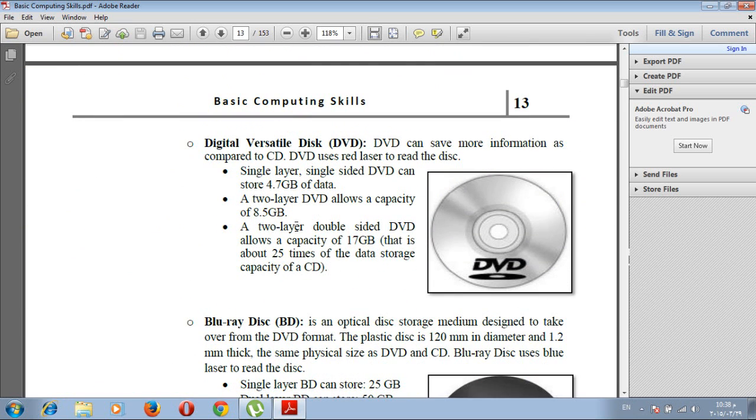What about the DVD, which is digital versatile disk? It can save more information. It could be a single layer, single side DVD, which can store up to 4.7 gigabytes. It could be a 2-layer DVD, which allows a capacity of 8.5 gigabytes. And a 2-layer double-side DVD allows a capacity of 17 gigabytes.